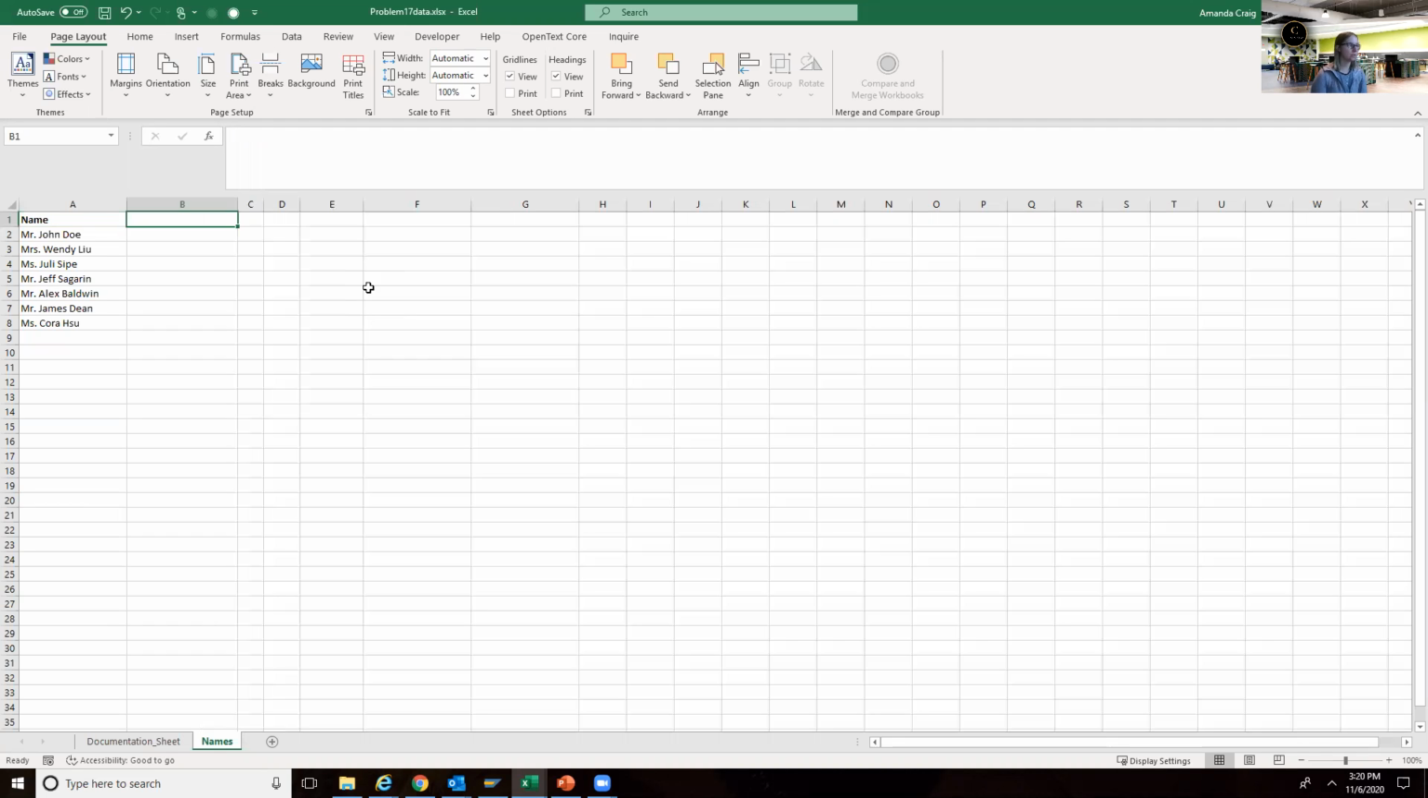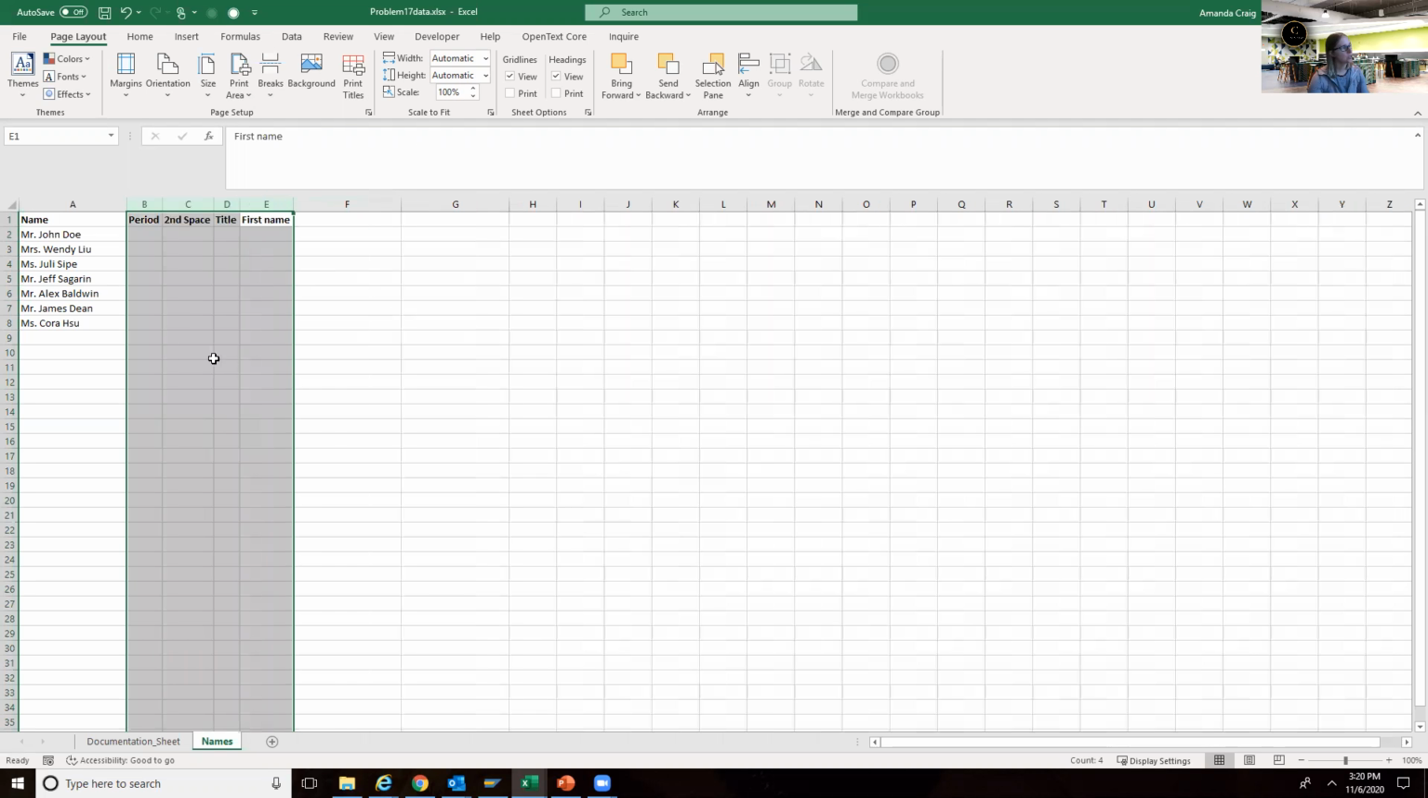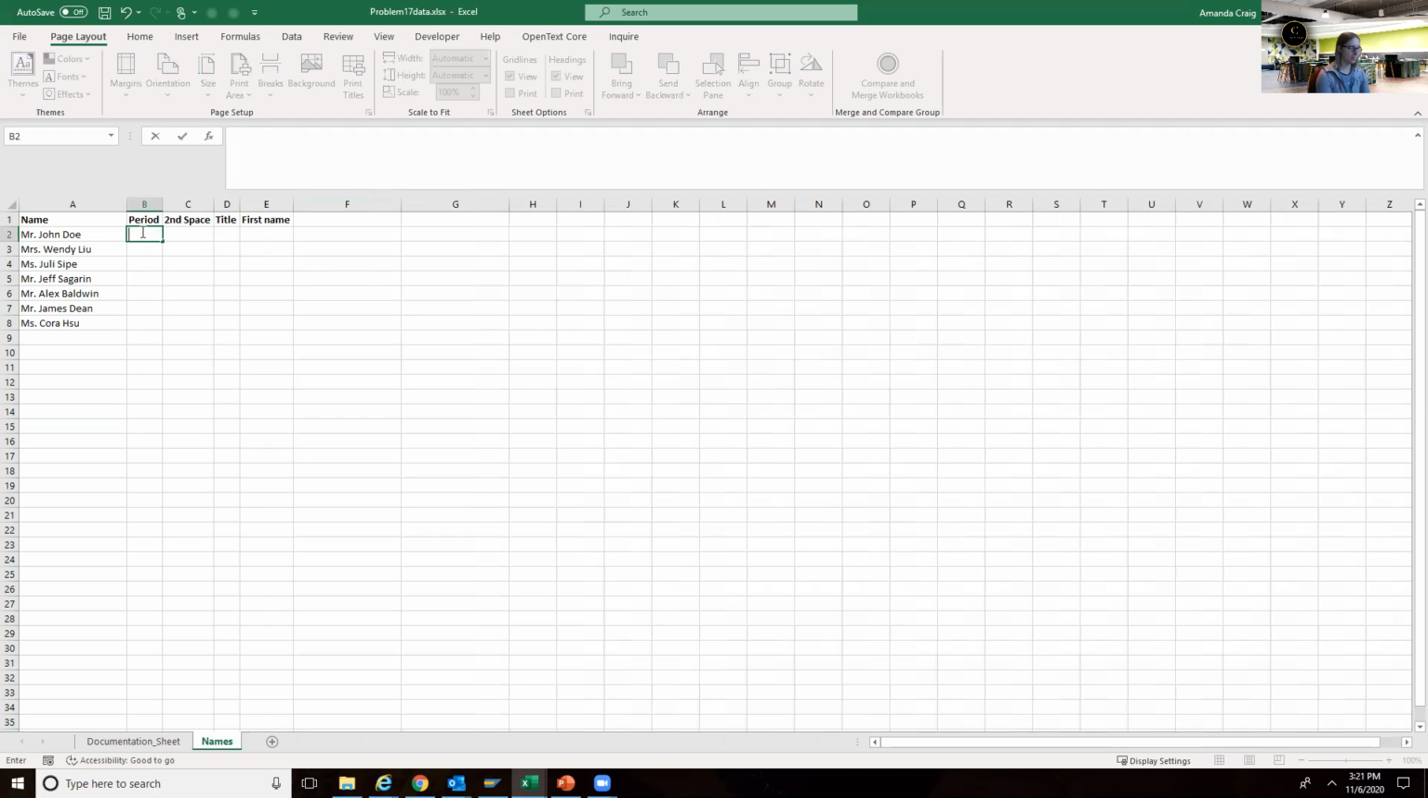So how we're going to do that is the first thing we're going to look for is our period. And then we're going to find our second space. Then we're going to have our title, then our first name. Basically, we're going to use each of these in order to populate each of these.